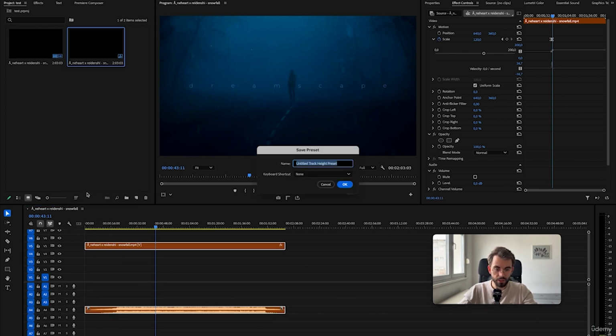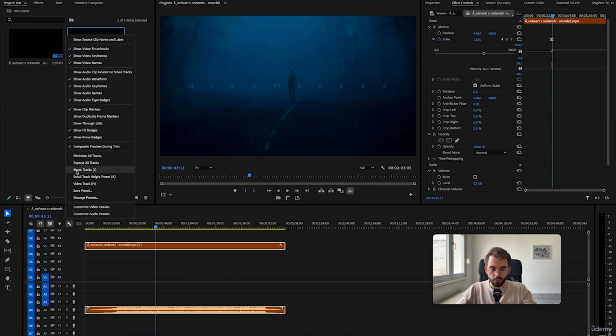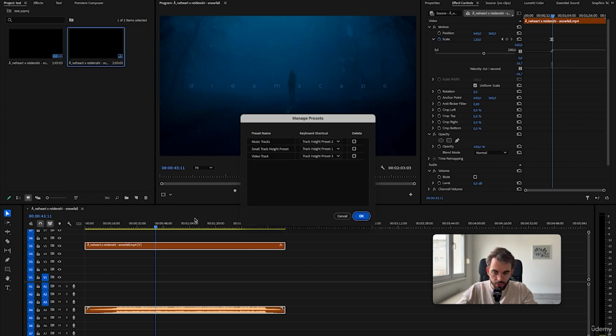Come here, save preset, give it a name. You can assign a keyboard shortcut right away or not, it doesn't matter. Once you save that, you will have your shortcut here. As you can see, I have 3 different shortcuts. Press on Manage Presets. These are my presets, and then here I can give a shortcut. So I have 1, 2, and 3.